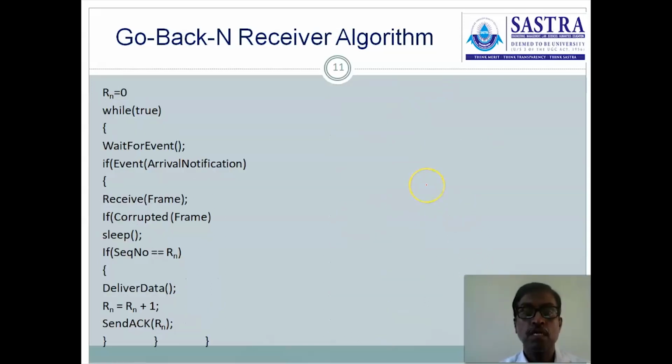And the next one, the algorithm available at the receiver. See, there is only one control variable managed here, Rn equal to 0. It is a continuous loop waiting for the event. Only one event occurs at the receiver. What is it? Whenever a frame is received, then the arrival notification of the data frame.